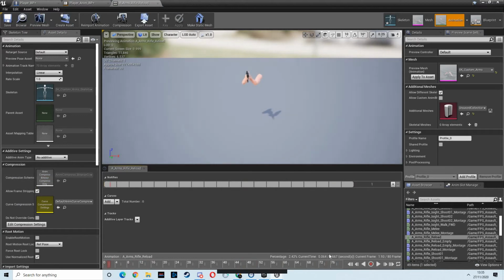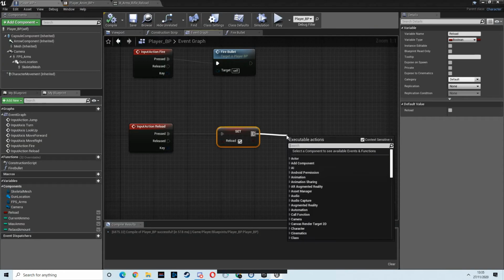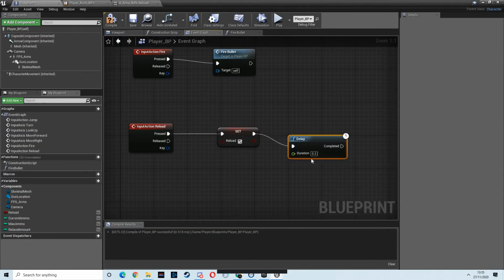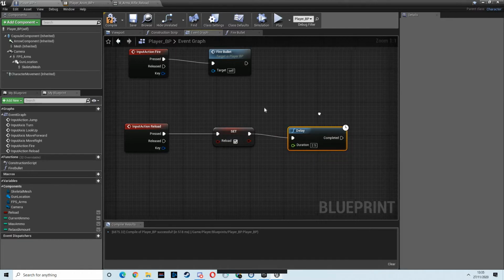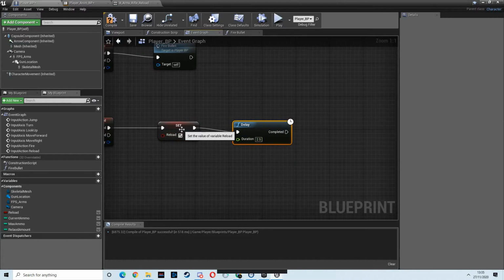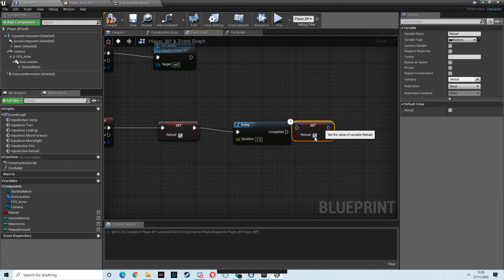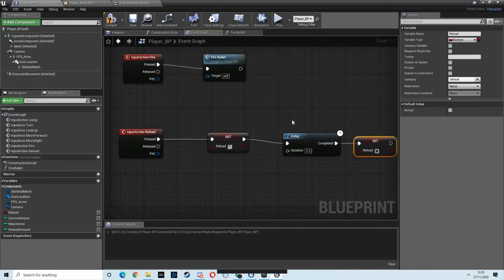And the animation length is down here, so it's 2.66 seconds. So I'm going to set mine to be 2.5, my delay. So I'm going to drag out, type delay. I find that if you set the delays to be a little less than the animation, that works a little better. So there's the delay for that, and then we just set that to be false. Plug that in, and now this should just play the animation.